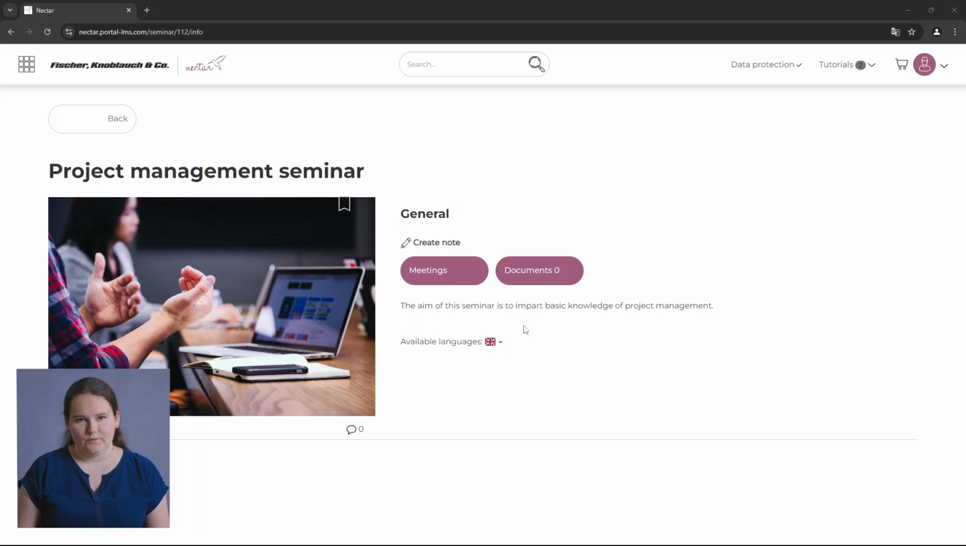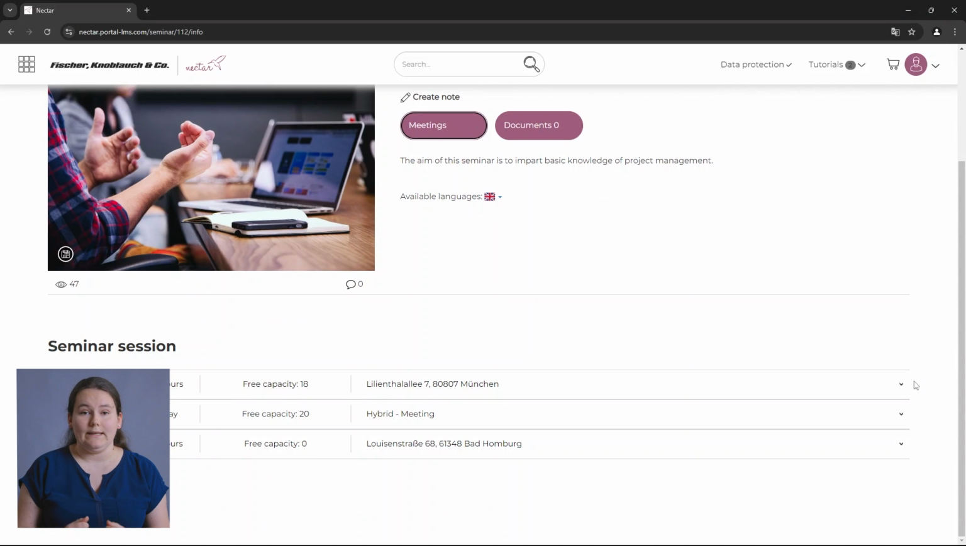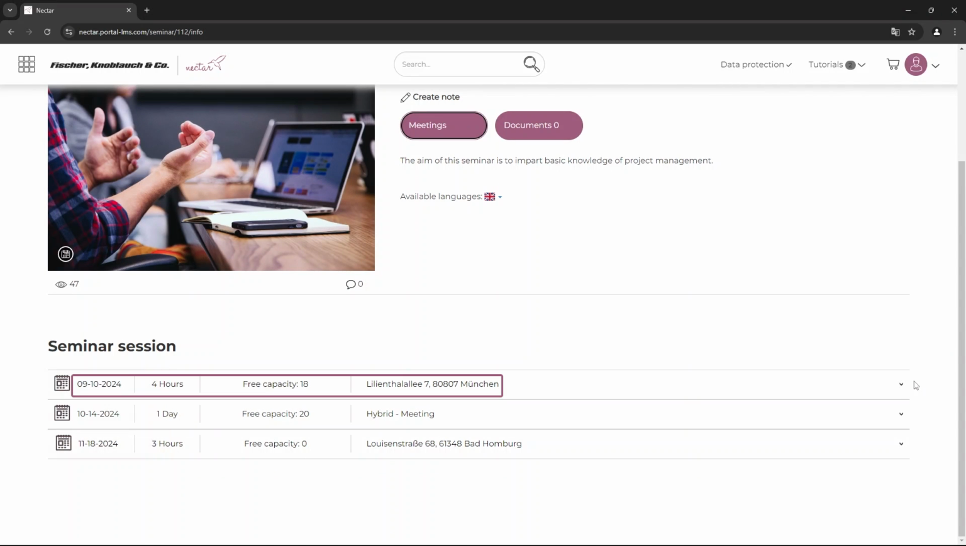Let's now take a look at the changes in the seminar area. Firstly, the layout has been revised. Learners can now see directly an overview of all available meetings, including start date, duration, available capacity, and where it's taking place, online or face-to-face.